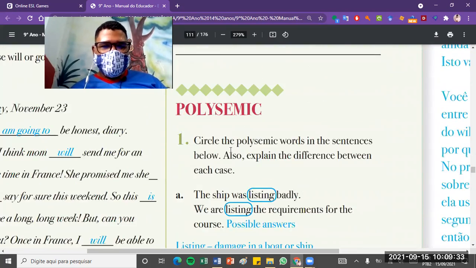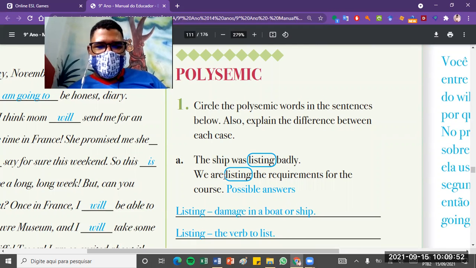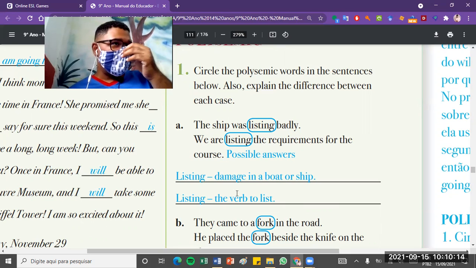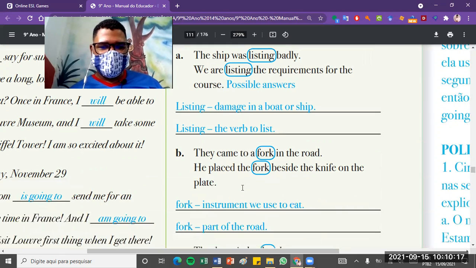Aí a gente tem o iniciozinho de um outro tópico, que é polysemic. Circle the polysemic words in the sentence. Also explain the difference between each case. Então, here we have the chip was listed badly. And here we're listing the requirements for the course. Então, polysemic, palavras que têm sentidos diferentes. Por exemplo, listen here is damage, a boat or ship. E na frase de baixo, the verb to list, é colocar coisas, atividades ou assuntos, objetos em uma lista, o ato de fazer lista.